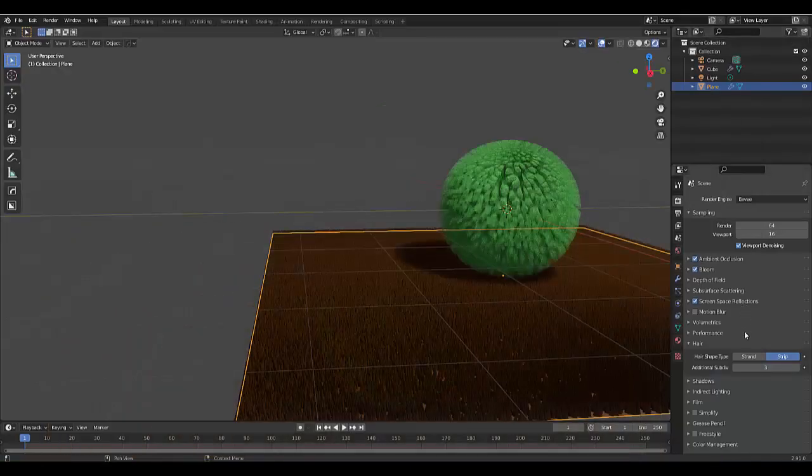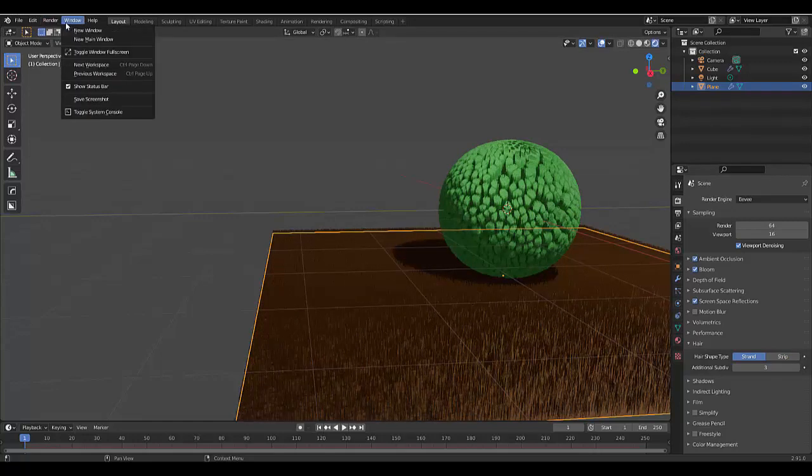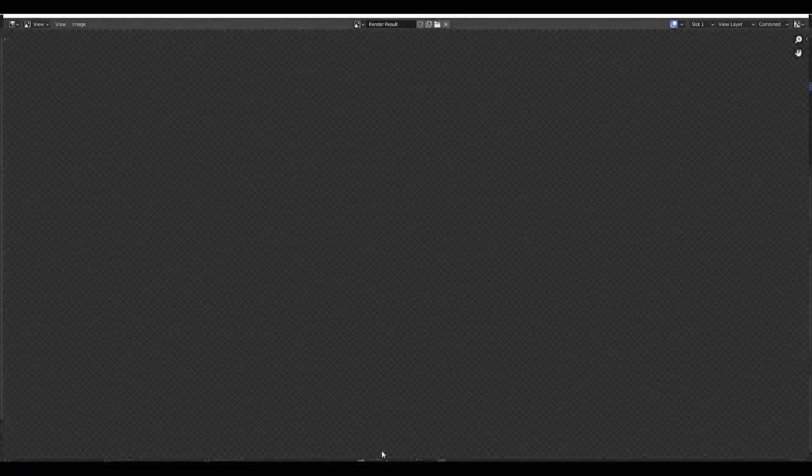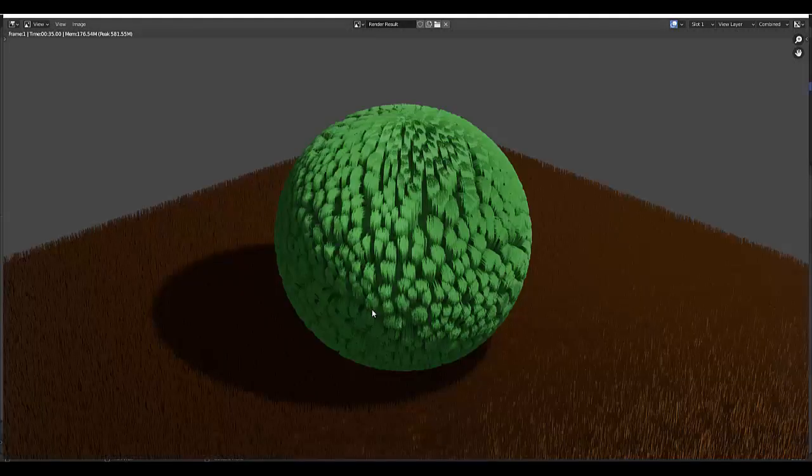And if you're not a fan of strips, you can just click strand and you can render it again. Render image. And changing from strips, this is what we get. So that's quite interesting. And yeah, I'm quite happy with that.